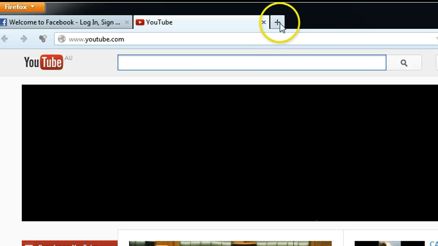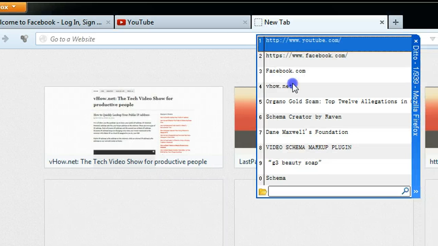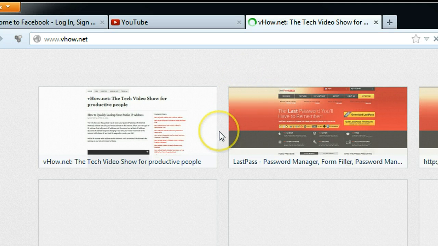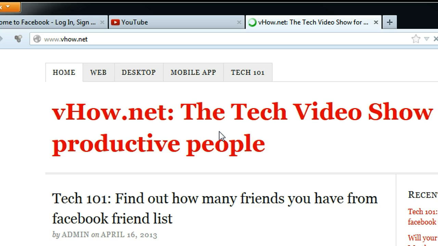See, I don't even have to type in. And you can copy anything you want. Say this one, vHow.net. It's very quick, especially when you do the editing. You have a lot of words to do. This program is very useful.